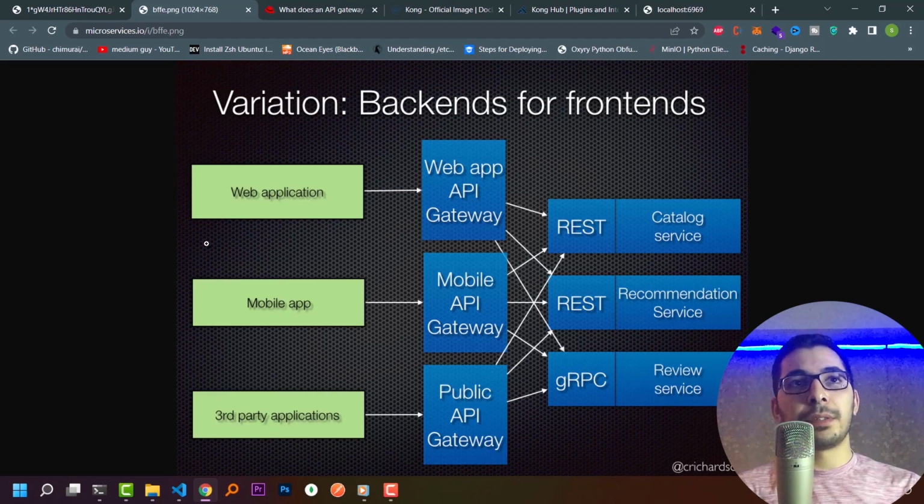Of course this makes sense in architectures like microservices or SOAs or other similar architectures, and I recommend that before using an API gateway you know about all the advantages and disadvantages that it gives us.